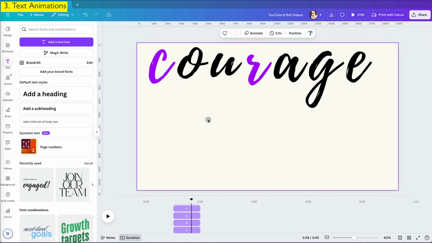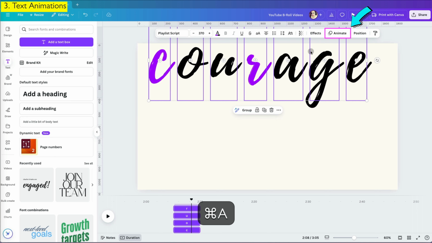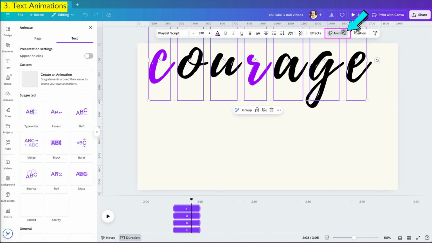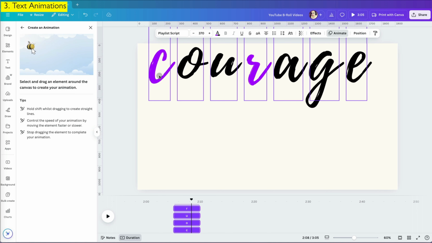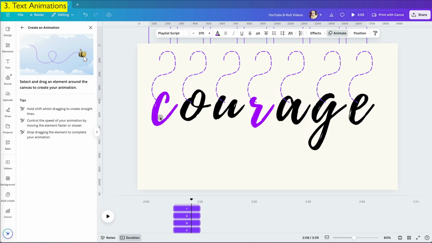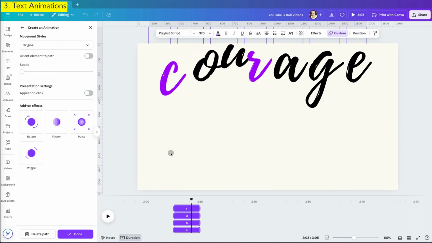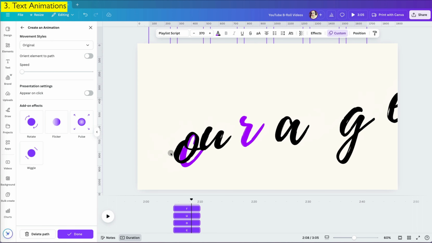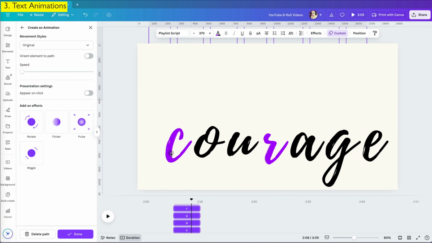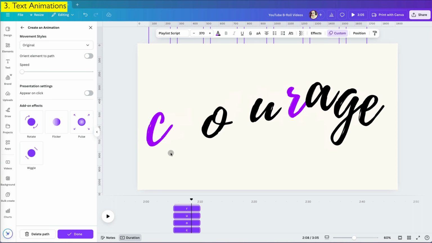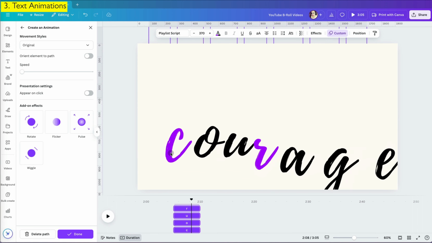I will select all the letters and click on Animate. Then I will create a path for all the letters at once. This makes sense because if you select them individually, the letters will overlap and the word's meaning will be lost. This is different from working with individual elements or shapes where overlap isn't an issue.